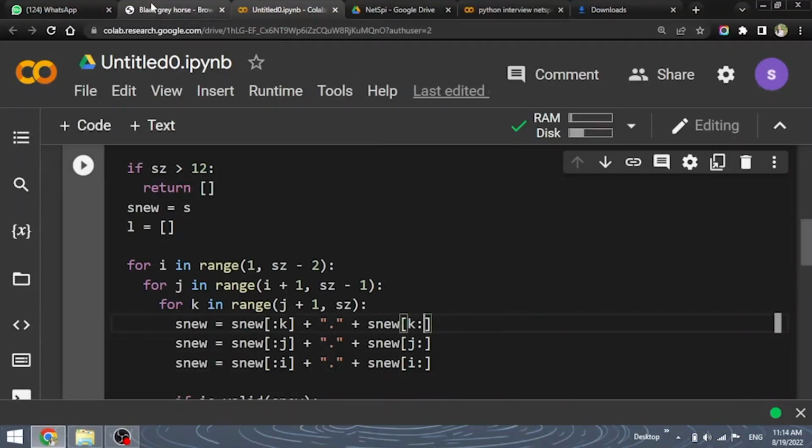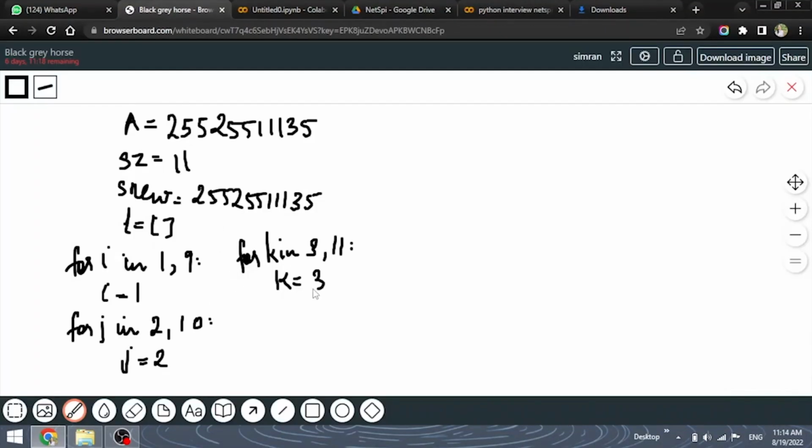How? I'll show you. See, here k is 3. So consider the kth index. Here in the s new, the kth index will be 0, 1, 2, 3. This will be the kth index. So what it will do, it will update the s new like this. S new now will be all the strings before k. So the strings before k are 255. It will put a dot and then all the strings after k, considering k also. So 255.11135. This will be the new updation.